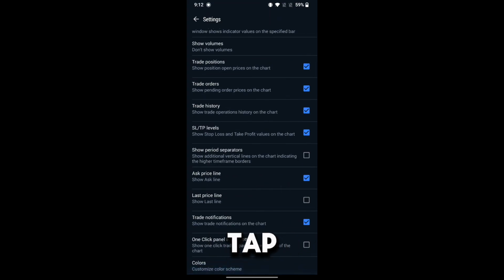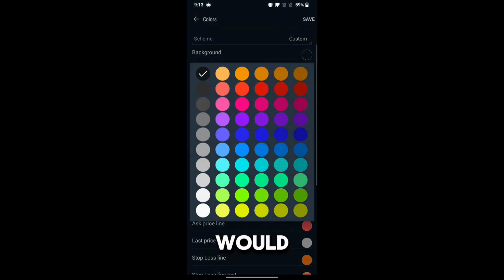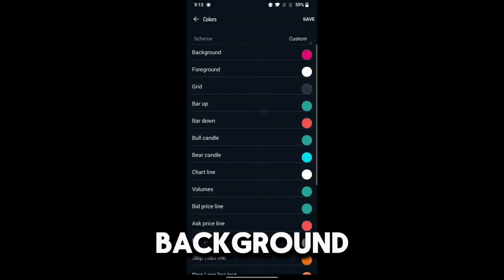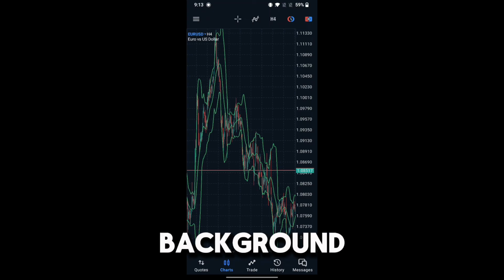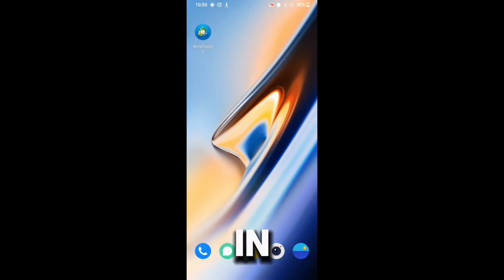Scroll down and tap on Colors. Click on Background. Choose the color you would like to change to and tap on it. After you're done selecting your background color, click on Save. This is how you can change the background color on MetaTrader 5 quickly and easily, in just a few steps.